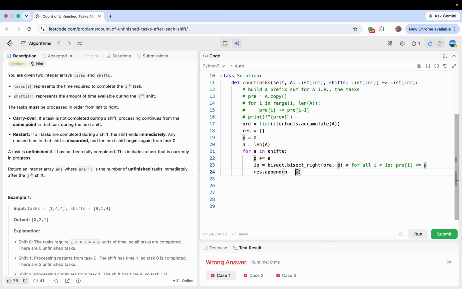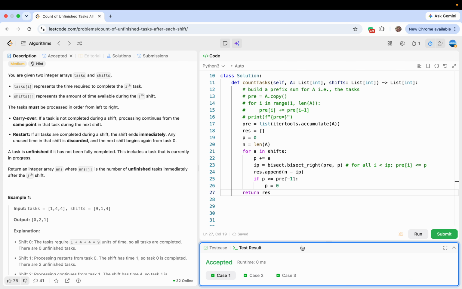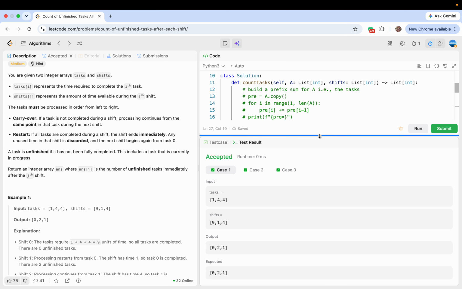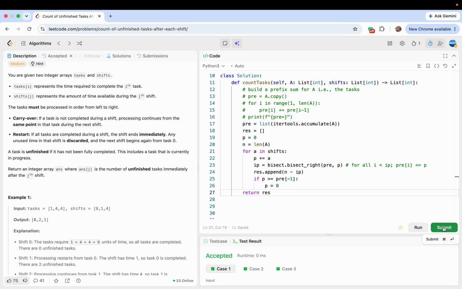So here is n minus the insertion point. Now what we want to do is, if p is greater than or equal to prefix[-1], in other words, the total of the time in all these tasks, then we need to start over, right? So we set p equals 0. That's it, and we return the result. Let me first test the solution. It passes the 3 cases. Now let me submit.